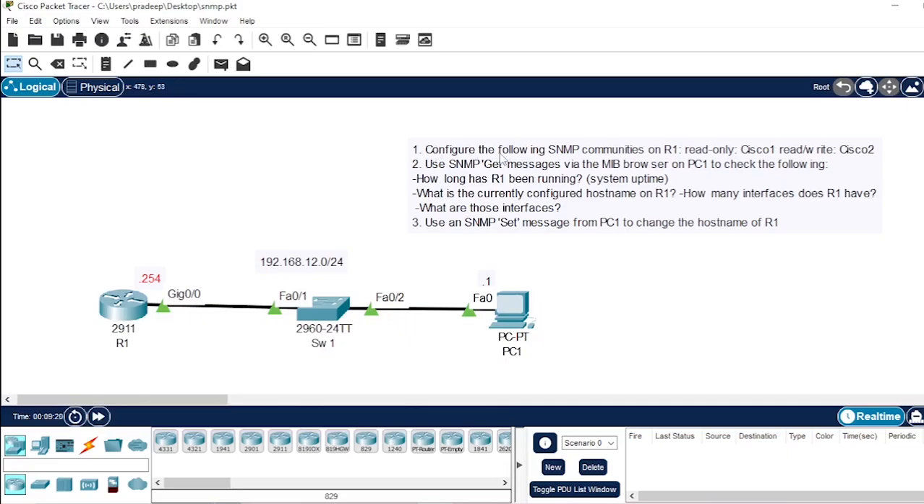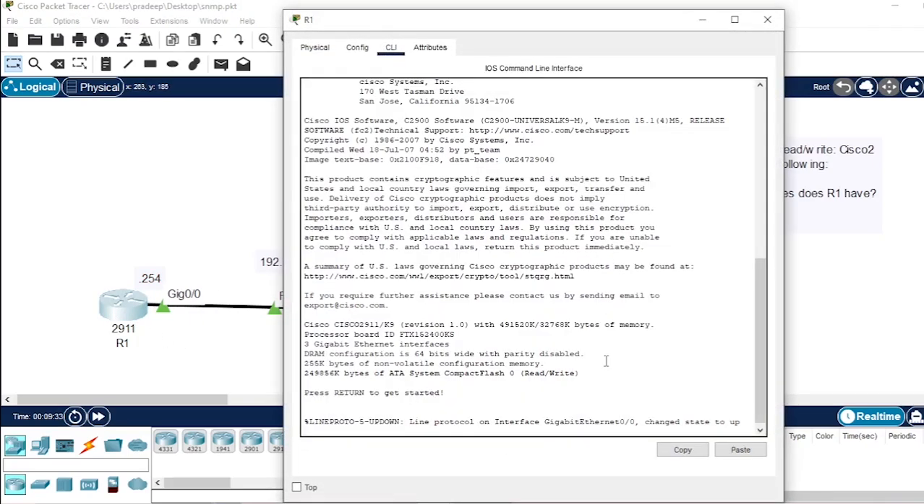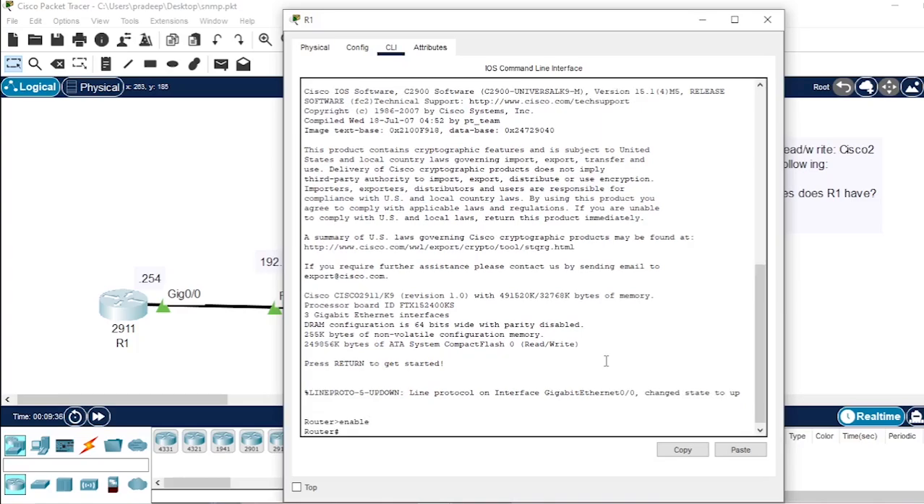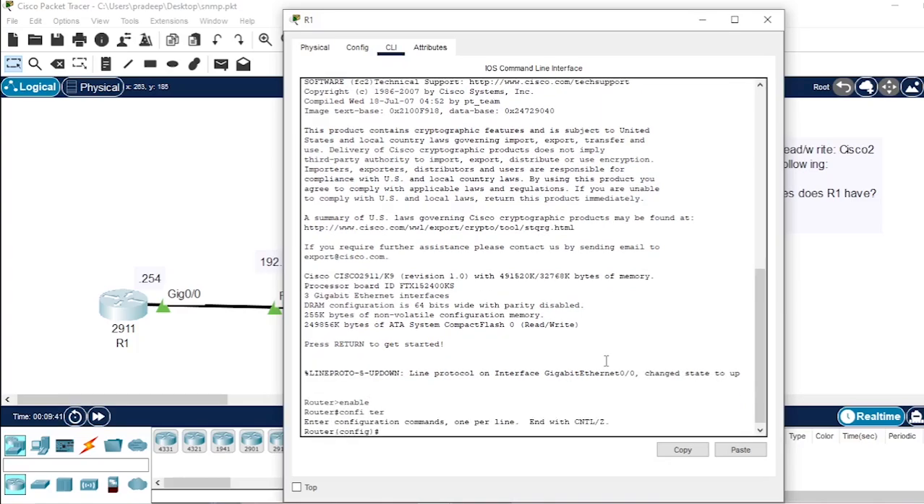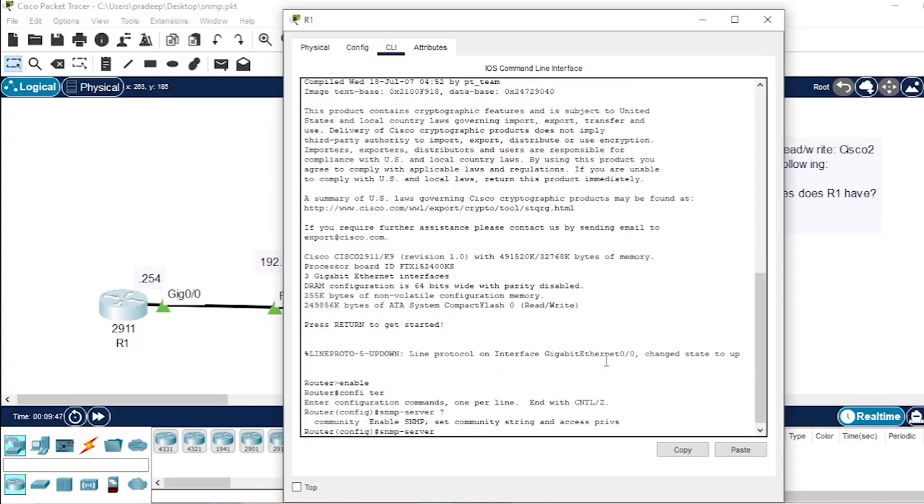Configure the following SNMP communities on Router 1. This router has read-only Cisco1 and read-write Cisco2. Okay, let's go to Router 1 CLI and enable, configure terminal, and type snmp-server. You can see this Cisco snmp-server enable community, enable SNMP.